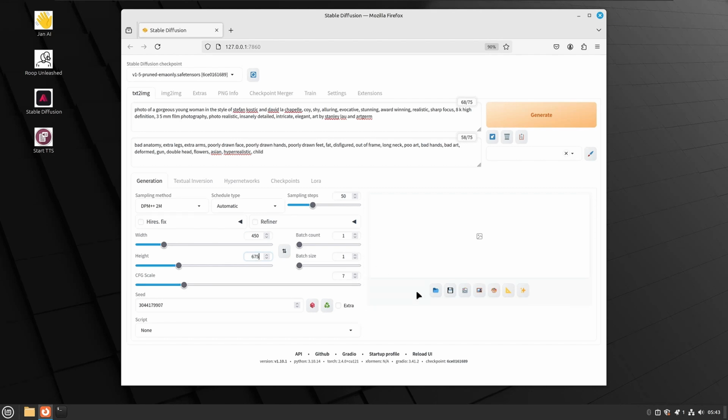So I'm going to modify these settings to get as close to the example from Prompt Hero as possible. And then we will generate this image, wait for it to populate, and we'll come back and see what it looks like.